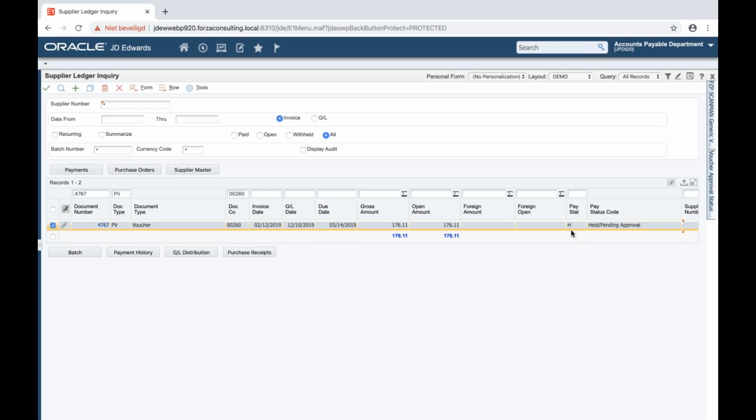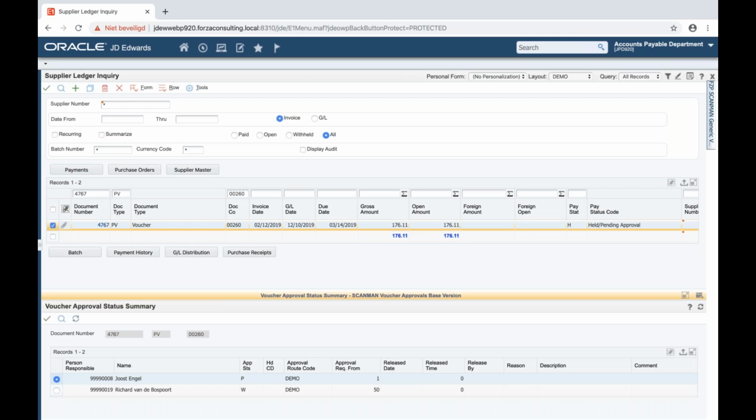So we could ask ourselves the question, where is this invoice as we speak? And there's another button on the right-hand side. This button gives me access to a form that is used by the AP administrators to check and to validate the approval process. If we would like to ask ourselves the question, where is this invoice? That answer is given by this form. We see that Joost Engel is owner pending of this invoice.